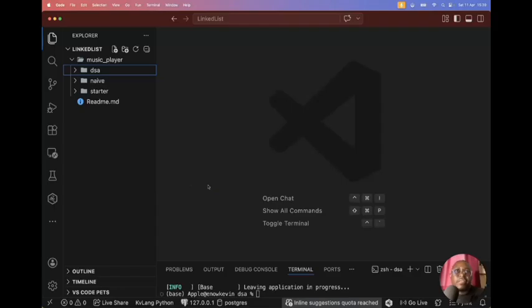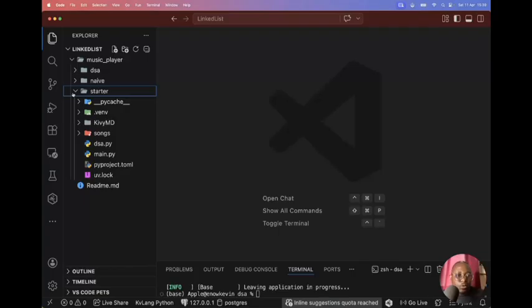Before we implement anything, let's understand the project structure and the requirements. So our music player is a Kivy app that you can find in the data structure and algorithm in real life repo under the linked list folder. In this folder, we have some subfolders. We can see the starter. This is where you can attempt your own solution.